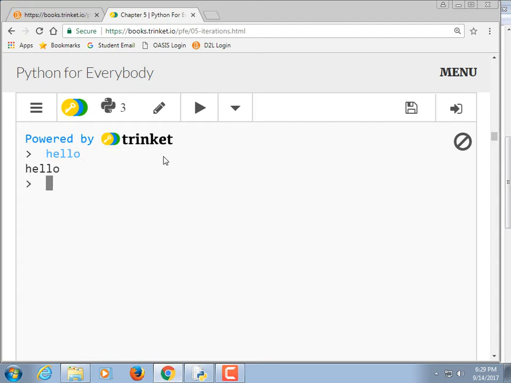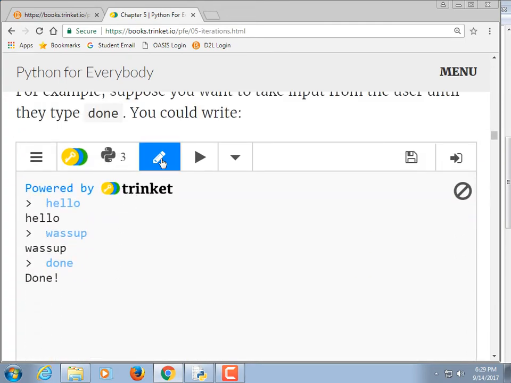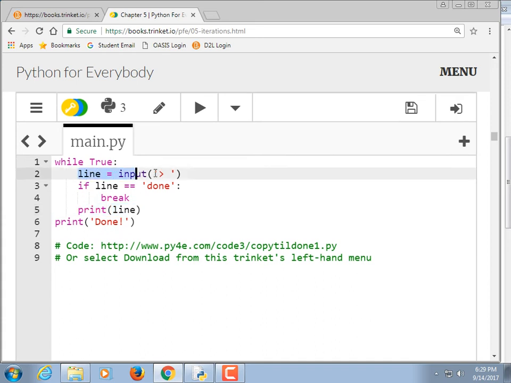Alrighty. Hello. Hello. What's up? It ought to print it with an exclamation mark after it or something, right? And then done. Okay. So it just kept looping, asking for data, doing our read.